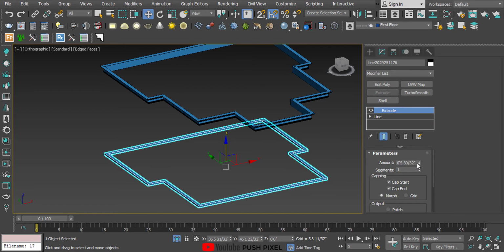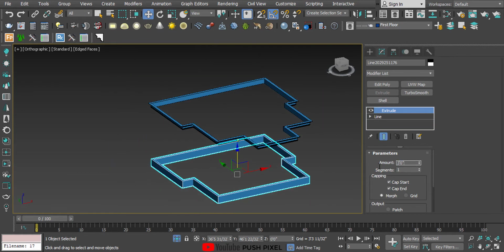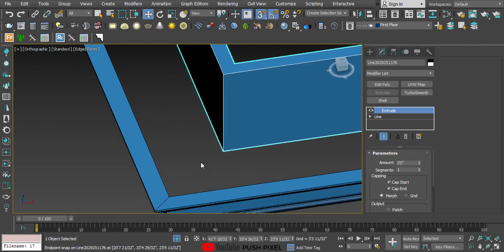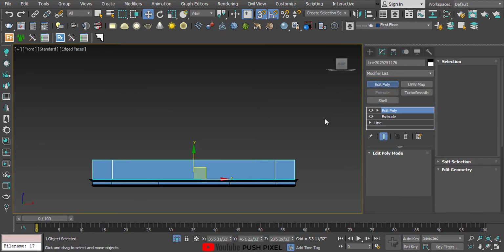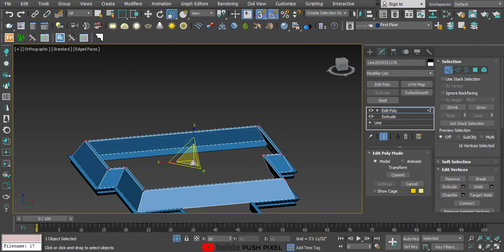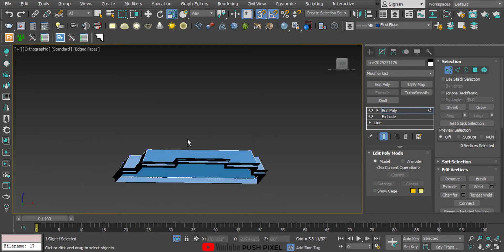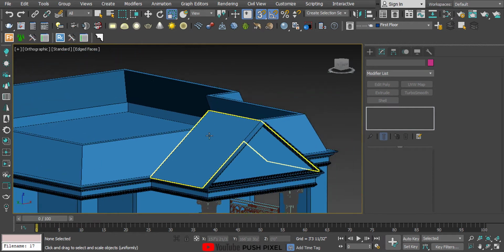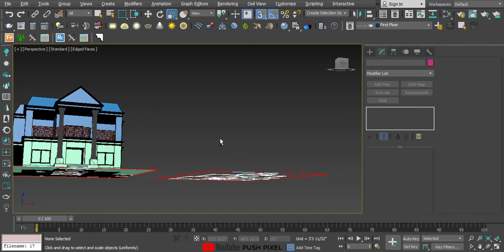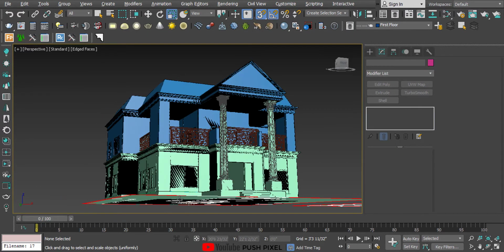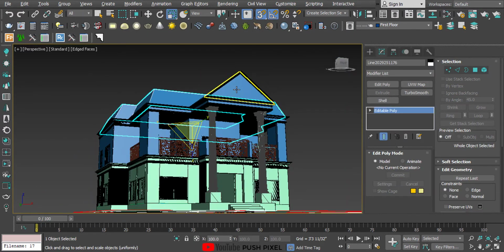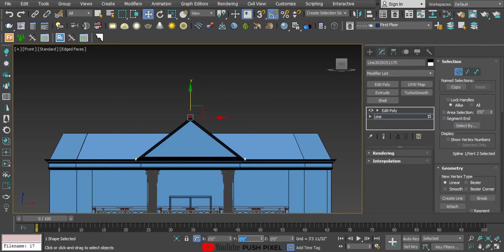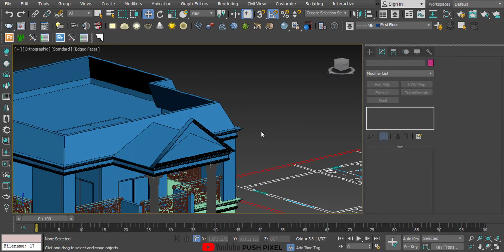Outline the line and extrude it to the desired height. Scale the vertex inside to give the walls a uniform slope. Making some adjustments to get the roof in proportion.